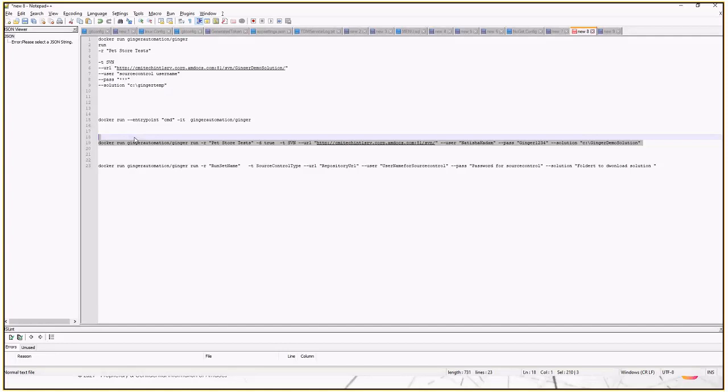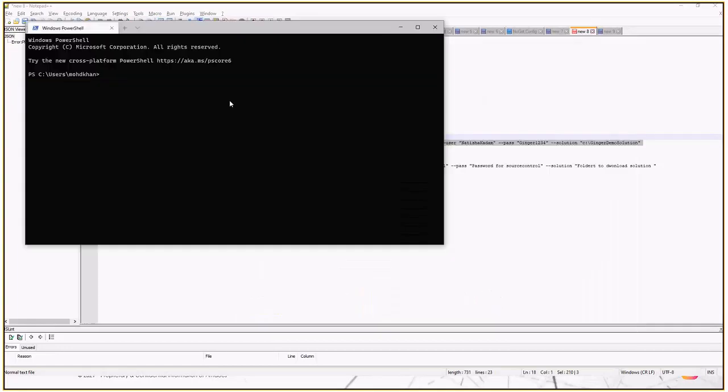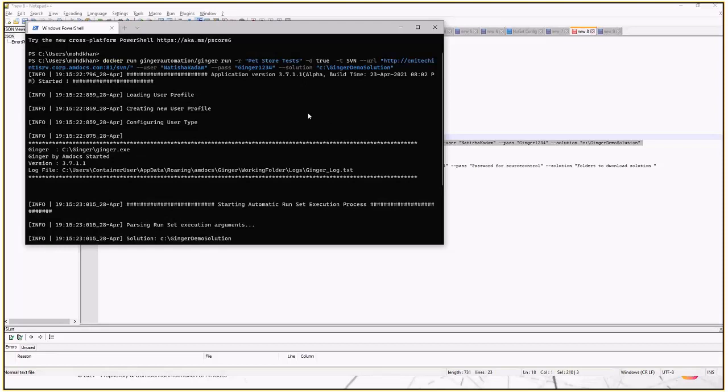-d is basically ignore. You can ignore this. It is for hiding this thing. Then svn, then URL is of my solution, and the username and credentials. So I'm hiding. Now you see Ginger execution has started. It is loading. It is downloading the solution from source control. The solution has started. It has started running the execution.